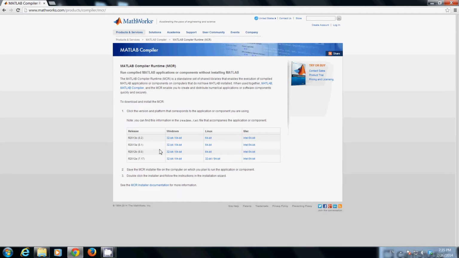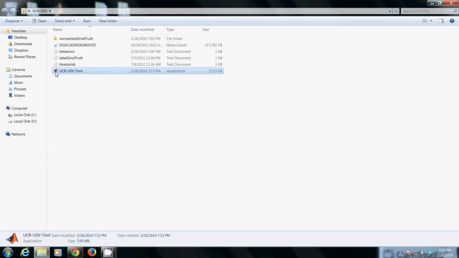There are a couple versions here. Because we have compiled the code with this version of MATLAB, you should download this one. If you have the Windows operating system, depending on 32-bit or 64-bit, you should just download one of them and install it on your computer. Right after you install this, you will be able to see this icon beside this file, which is the MATLAB icon. After you install the MCR, you just have to double click on this tool.